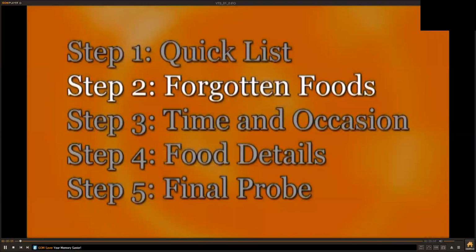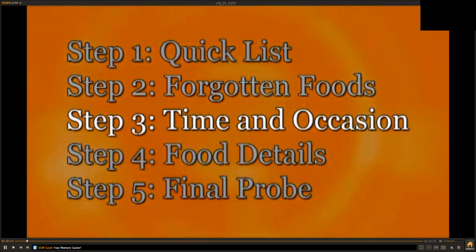In this segment, we're going to cover steps 2 and 3. Step 2 is Forgotten Foods and is used to help participants remember additional foods. Step 3 is called Time and Occasion and is used to identify the time of day foods were consumed and to help participants remember additional foods as they think about their activities. Both steps are used to help participants think back over the last 24 hours and remember foods they may have forgotten.